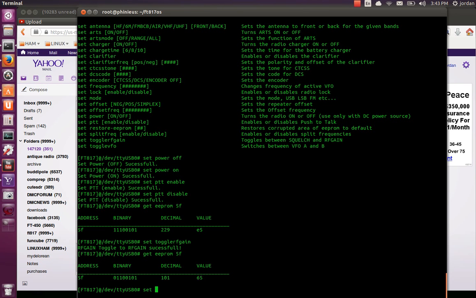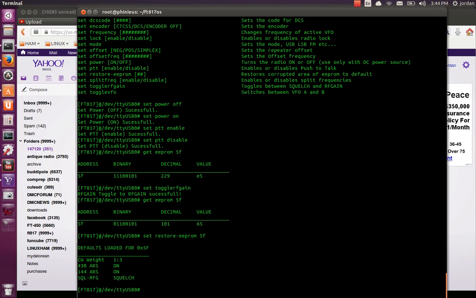So I could do a set restore EEPROM 5F. And it will also show me other things that were affected. These are the default values. I will tell you admittedly that the default value for 5F is RF gain. I've made the default value squelch because it's easier to work on the radio in the squelch mode.